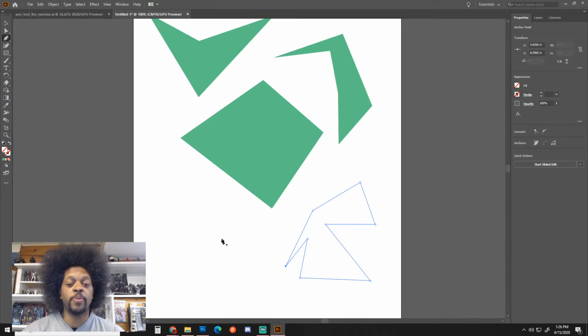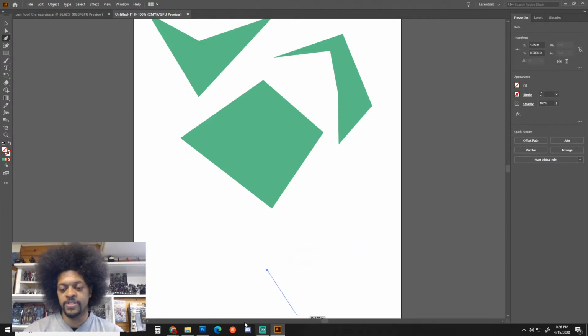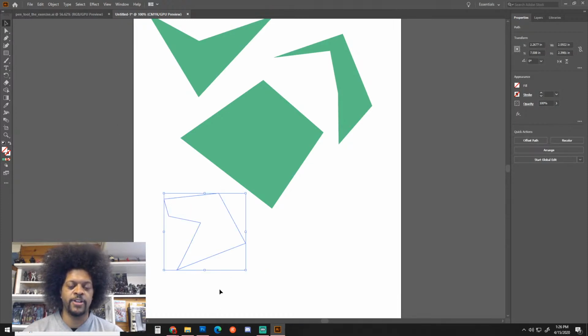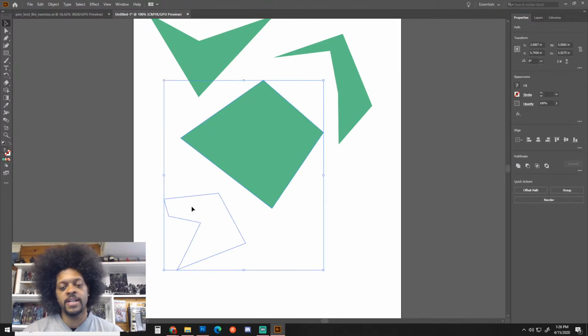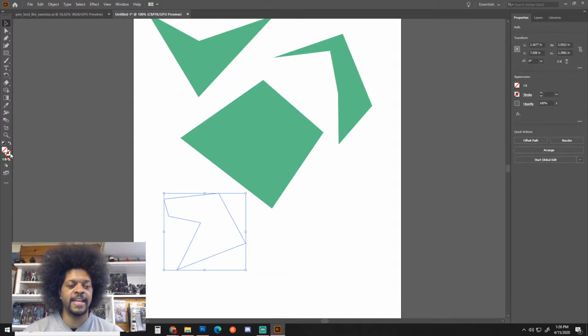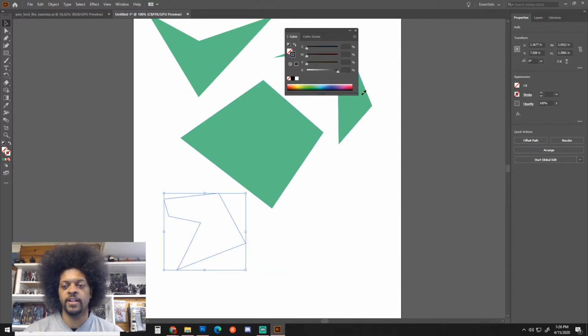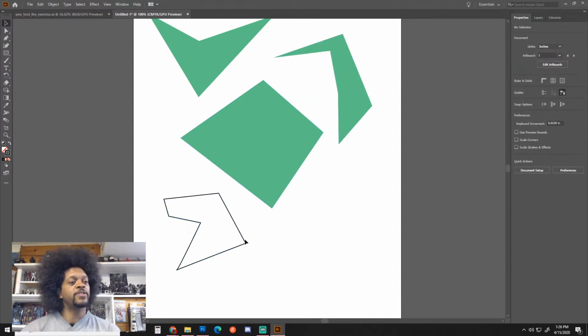But the problem is when you click off of it, you don't see it. Now, whoops. You can always come to your selection tool, select in that area, and it'll highlight it. And the best part is, at this point, if you select that, come to your stroke, give it a color, and now you see the stroke.